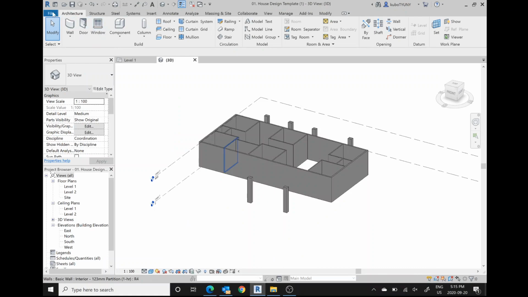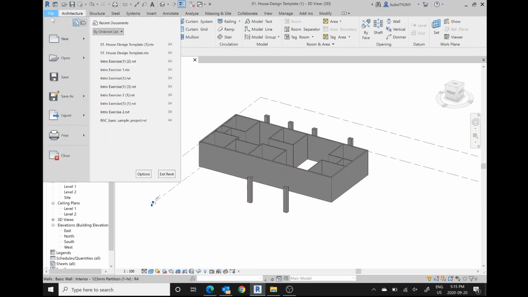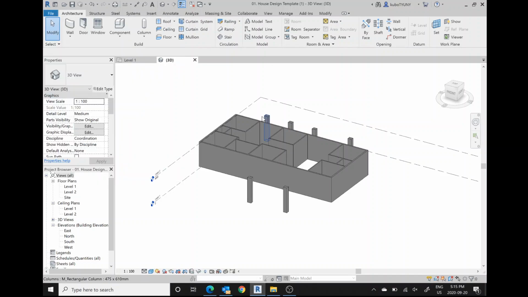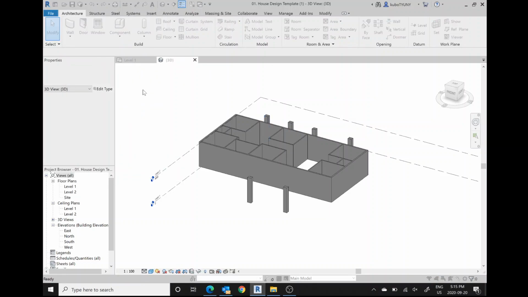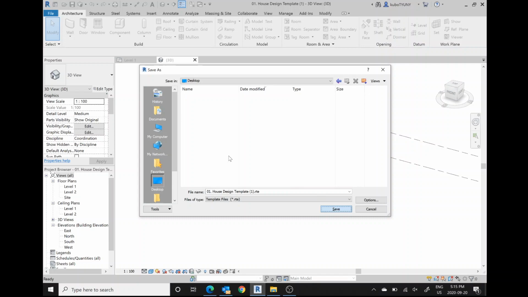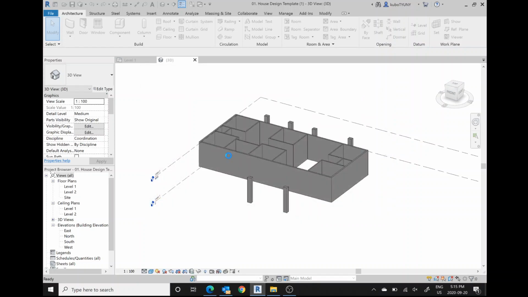So let's go File, Save As, Template. That's strange. It should have let us save it as project, but for now we'll save it as template. I'm just going to save it under desktop. And that's it. That concludes the first part of the lesson in week 2.